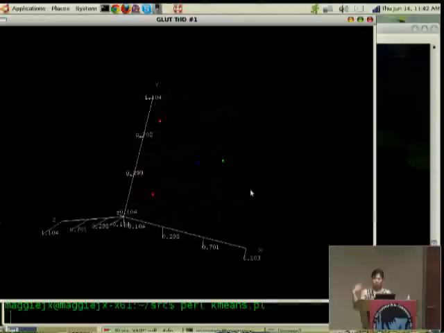Does PDL stats have maximum likelihood estimators for different distributions? The question is, does PDL stats have maximum likelihood estimators for different distributions? Answer is yes. There's a PDL stats distribution module that actually does the estimate for different distributions, and that's what the plot distribution function uses. So, yes.